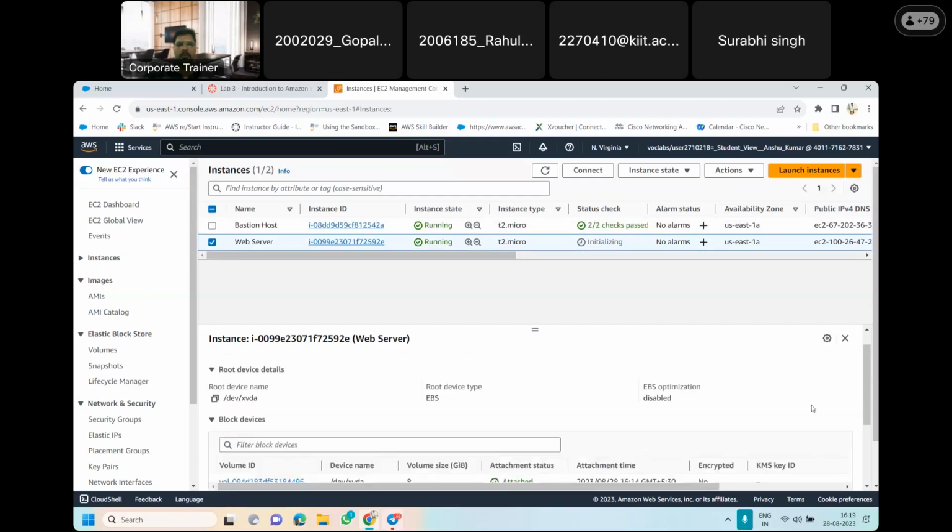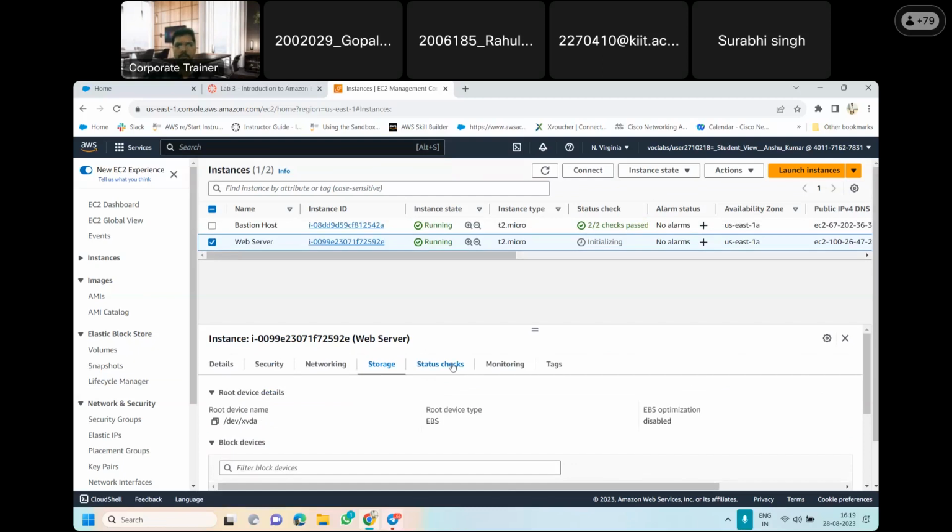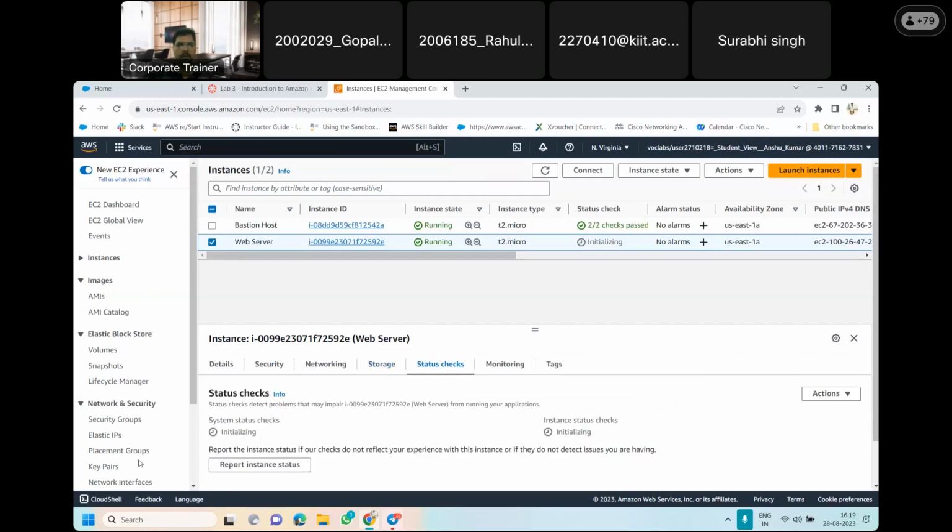Like this, you can check everything. You can also verify the status check. It is initializing, as you can see here. Our instance's status checks have not passed yet, so we need to wait a few minutes for all the status checks to pass. After that you can check your instance through the link or through your public IP. So it is at the initial stage, initializing system check.